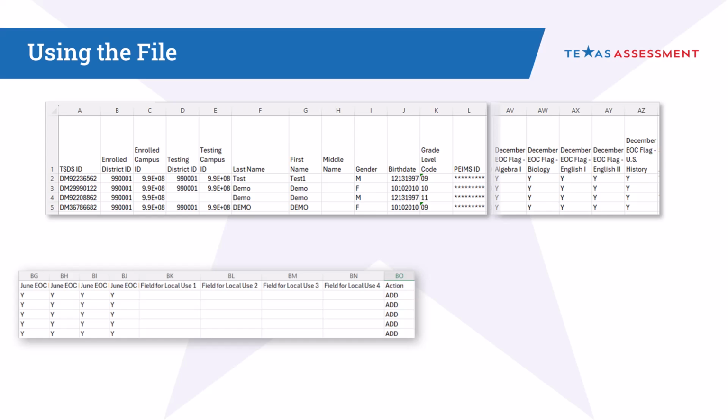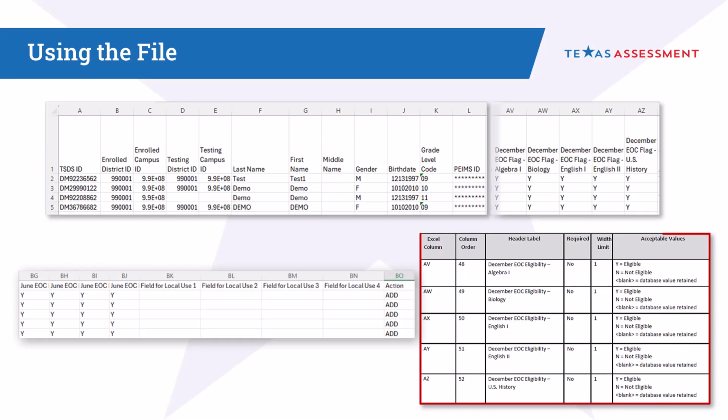To learn more about rules that apply to uploading templates, such as a user upload file or a student registration file, please refer to the Tide Upload File Format card, located on the Technology Resources page of the Texas Assessment website. Selecting the card will take you to a dedicated page that lists the applicable data file formats.